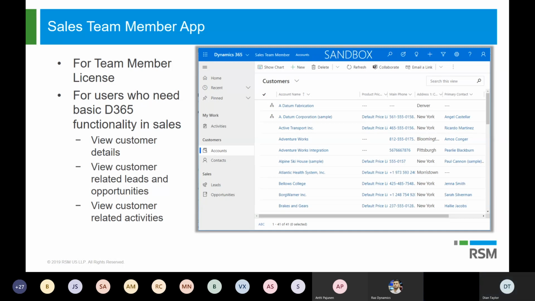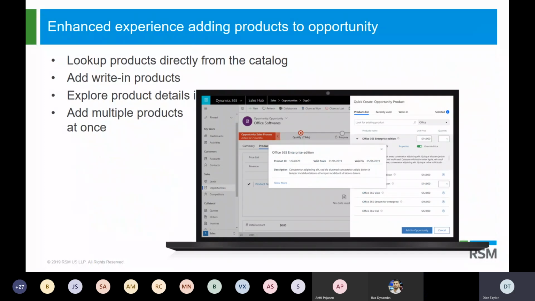And this is kind of what that looks like. You can see here, if you install that, I believe if you do the update, this one actually gets installed, and you can see it's actually called a sales team member app, like you saw earlier, and you see it's very restricted, right? So what you can do here in Dynamics 365 for Sales is you can view customer details and those related leads and opportunities and activities. So again, keep in mind, it is very, very restrictive, right? Which is really what that team member license is as well.